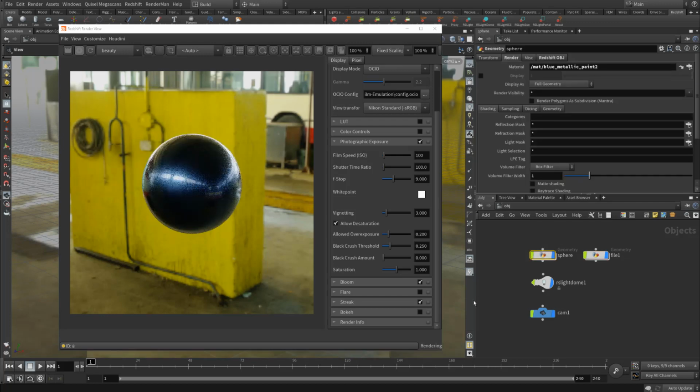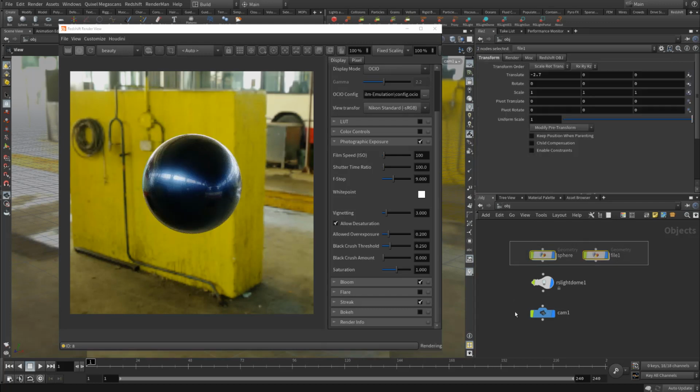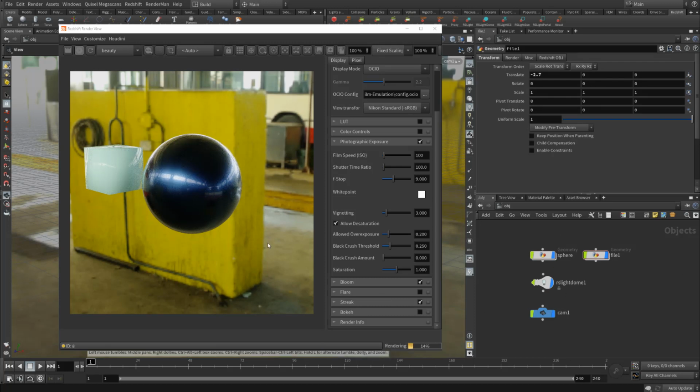If I select the sphere, it'll only select the sphere. If I select both, it'll do both. This also works for lights, and if nothing's selected, it'll just select everything. This also applies for lights, which is pretty useful.